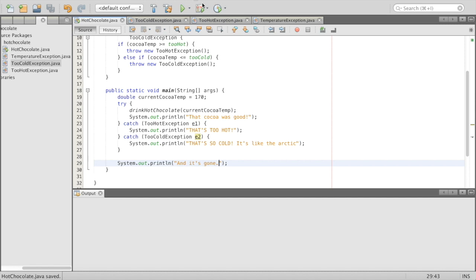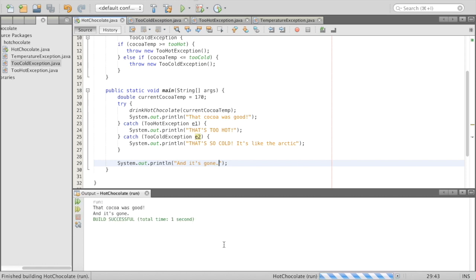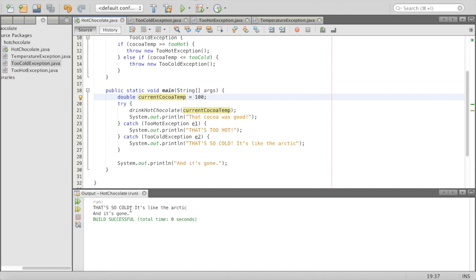And so we are actually going to run this. It's going to run, and we should get that cocoa was good and it's gone, because we tried to drink it, it worked out, and now it's gone. What if we try 100? That's way too cold. So we'll press play. It'll say, that's so cold, it's like the Arctic. But of course you drink it anyway because you always drink hot chocolate, and now it's gone.